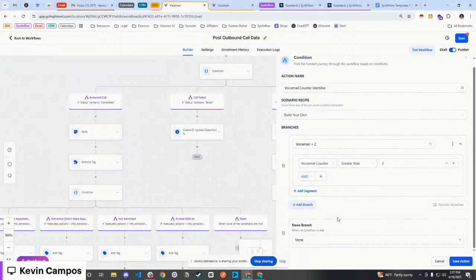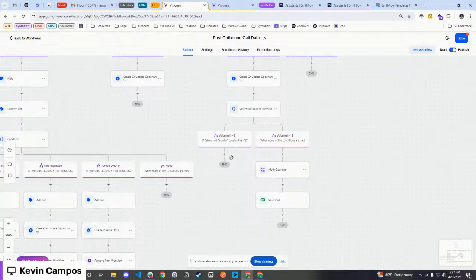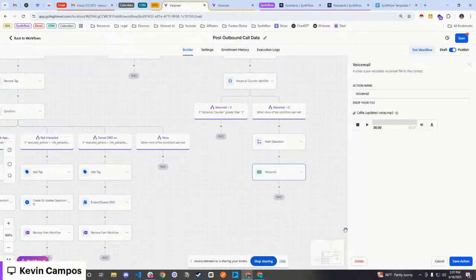Now, we're going to do this voicemail less than 2, and then save that. Now, if it's greater than 2, I'm gonna move this here. If it's greater than 2, we're not gonna do anything, right? Because we've already sent 2 voicemails. But if it's below 2, we need to send up to 2 voicemails. Meaning, we're gonna have a voicemail right here.